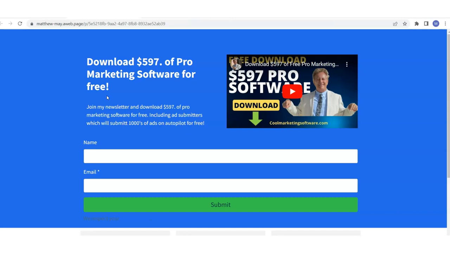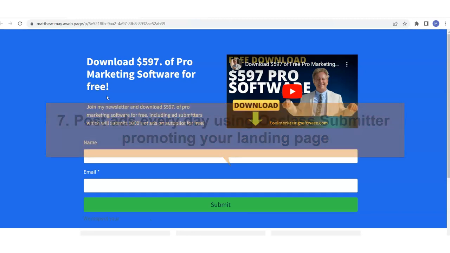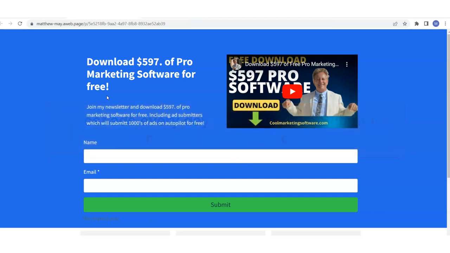Another thing you could do is get our Pro Classified Submitter and post ads every day for free about joining your newsletter. You could just post every single day to, now we have 26 different ad sites. And once you get that software, the only thing you pay for is the software, and then you can post for free. There's no CAPTCHAs or any other really recurring charges involved with that software.